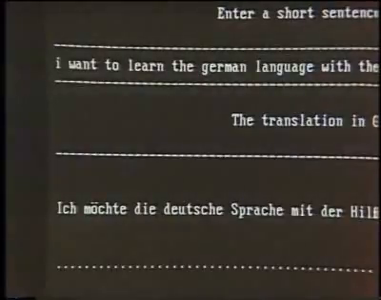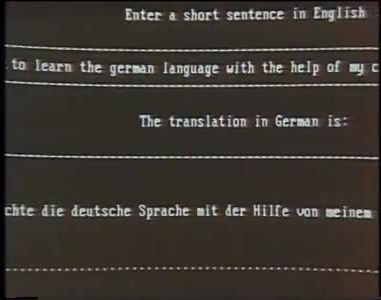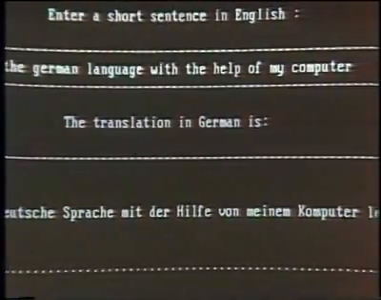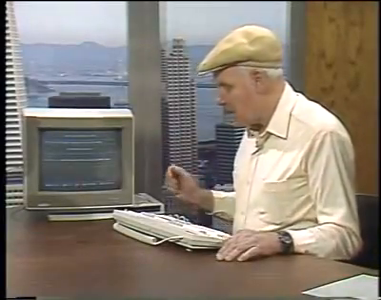It goes very fast. Could you read it to us in German? Now the correct translation: Ich möchte die deutsche Sprache mit der Hilfe von meinem Computer lernen. The verb is at the end of this sentence. And also, I don't want to go too much into details, but von meinem Computer is correct because the third case is dative in German, which is very important. I'll go back to the translation a little bit later. We come to the grammatical part.